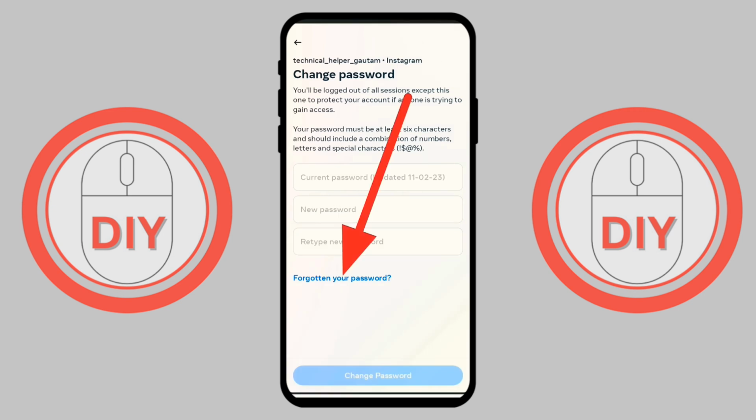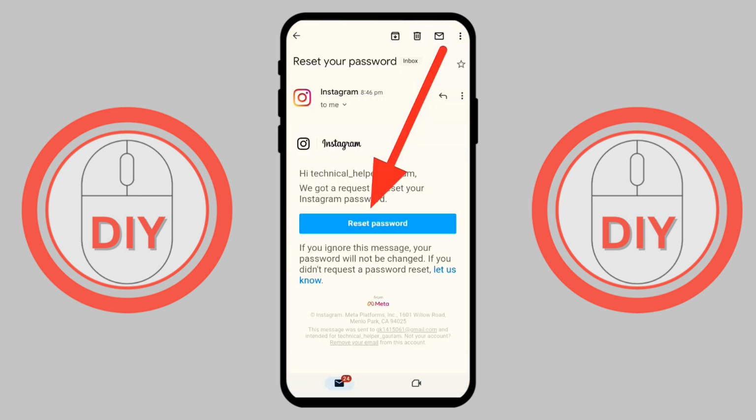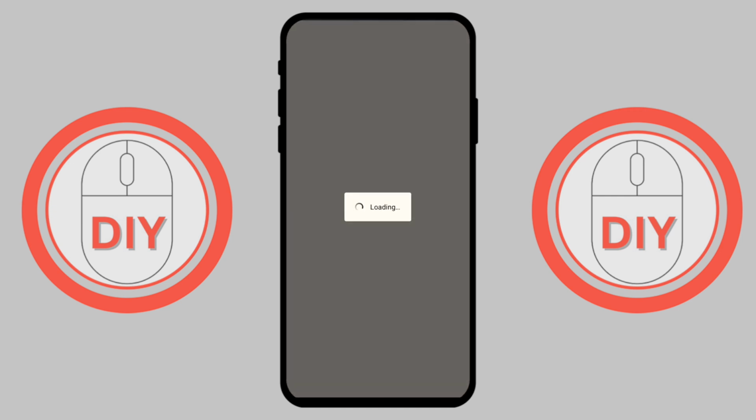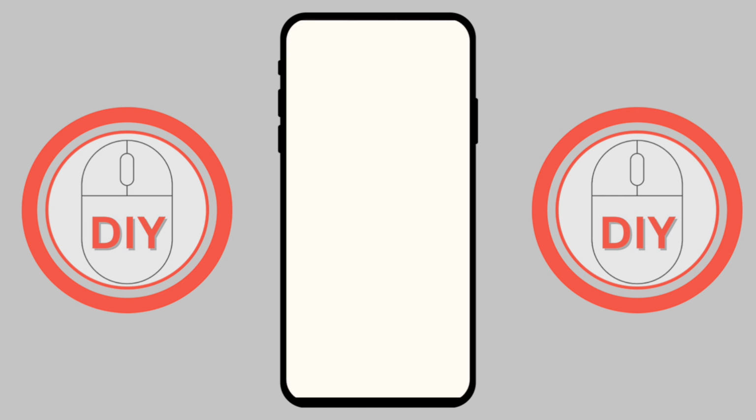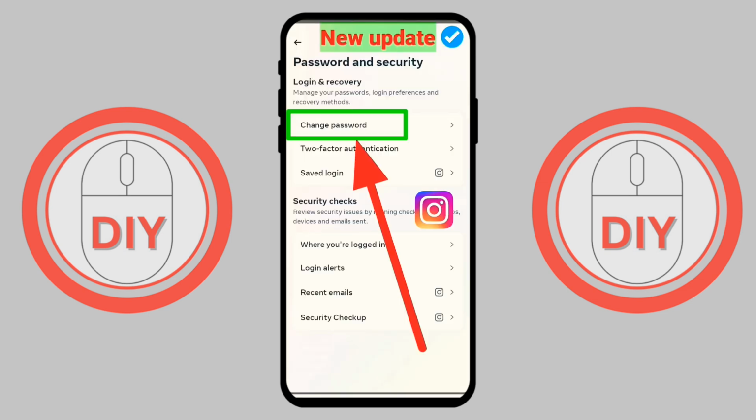If you forgot your password, tap on the Forgot Password option on the login screen. A reset link will be sent to your registered email. Open your email, click on the reset link, and set a new password. That's it. You've now successfully changed or reset your Instagram password.